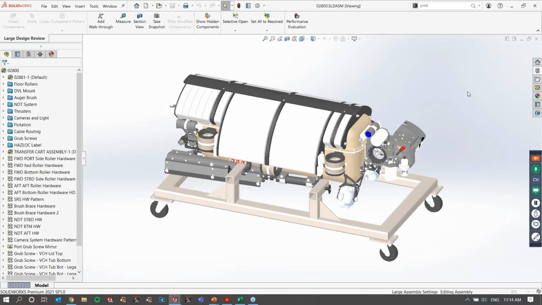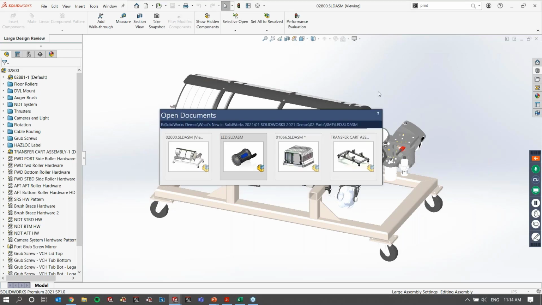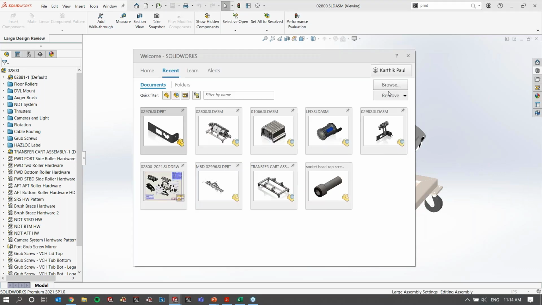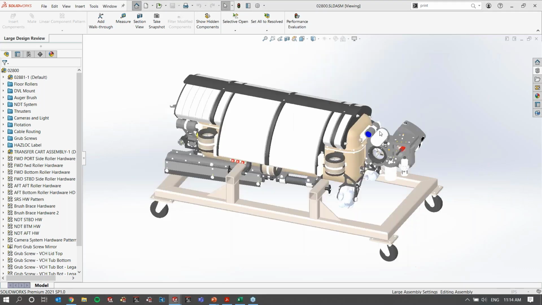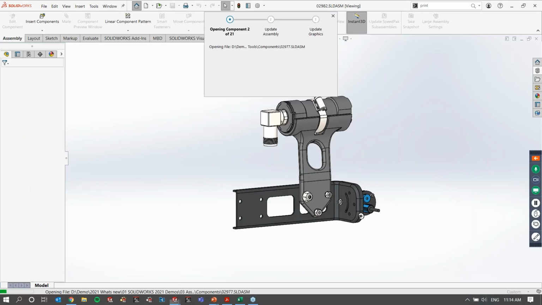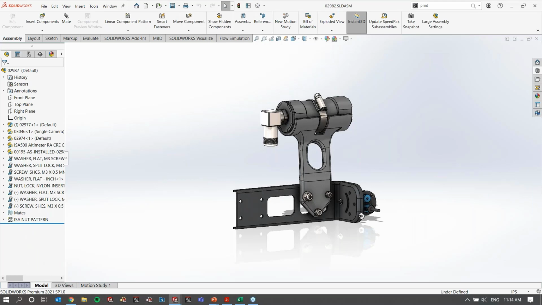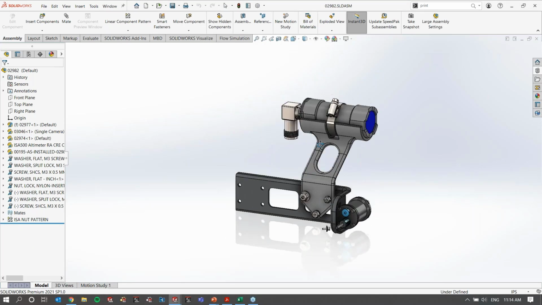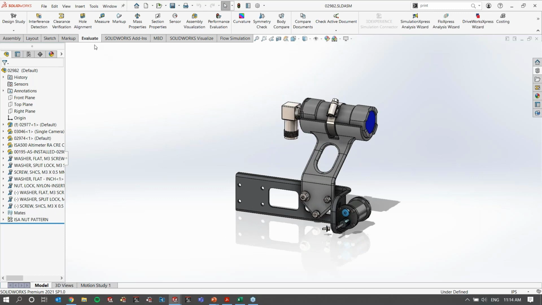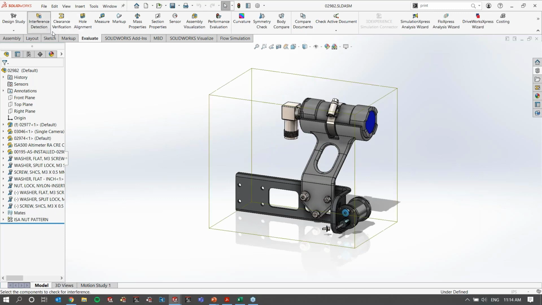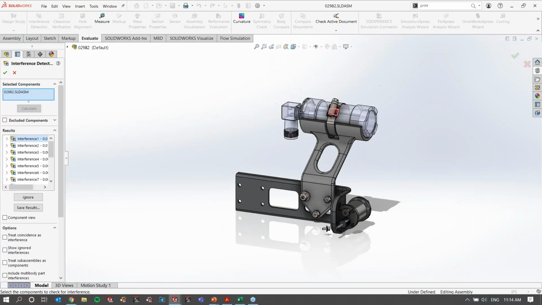Now, let's take an example of a different assembly over here. Let's make use of this particular assembly. Now, this particular assembly has a camera housing. At the same time, it has some LEDs and a few brackets attached to it, a few fasteners and everything. So in this particular assembly, I want to check whether there are some interferences. So I can just click over here and automatically SolidWorks is going to calculate all the interferences.